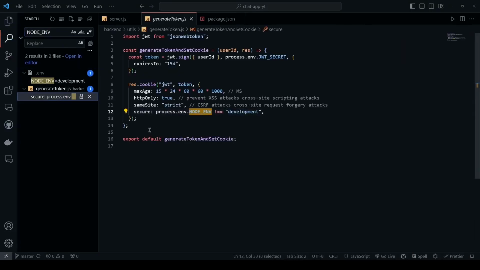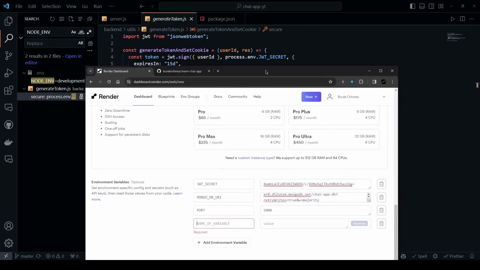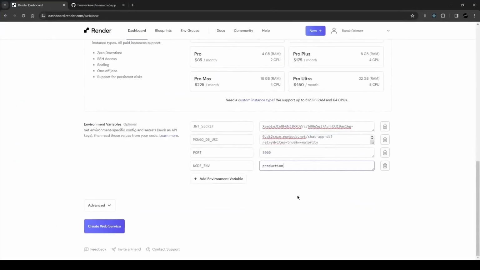Okay, so when we use this generate token, we said that's going to be secure if it is not development. So we would like to just make it as production. So here I'll just say it was NODE_ENV. So NODE_ENV, and I'll say that's going to be production. And now let's make this bigger, and let's say create a web service.